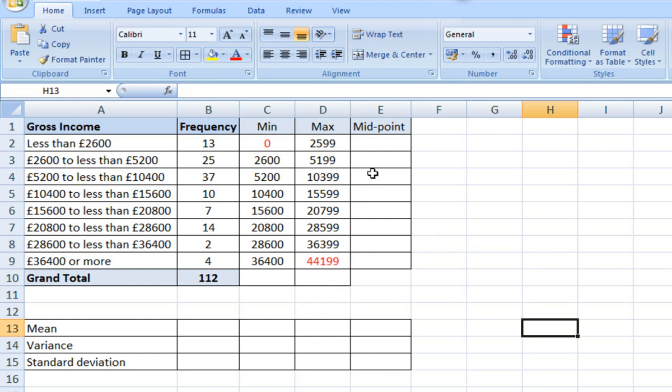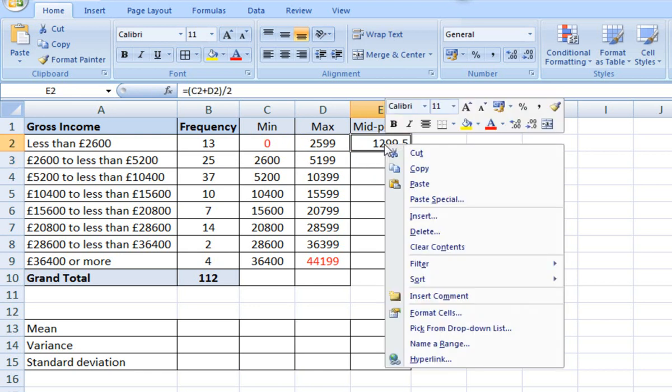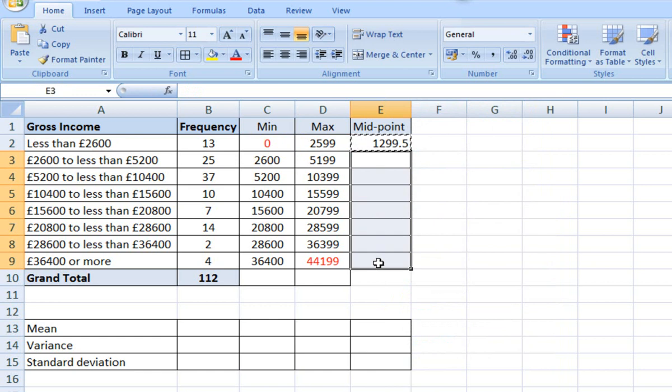Well, next thing we need to do is to calculate the midpoint. The midpoint is calculated by entering the formula equal, open the bracket, that will be the minimum plus the maximum for each category, and then we divide the sum by 2. So that will give us a midpoint of 1,299.5. If we repeat, so copy and paste, we'll find the following midpoints.